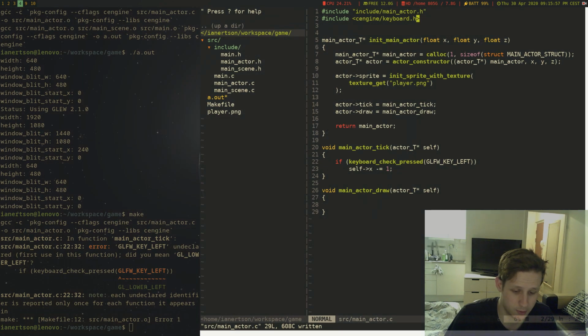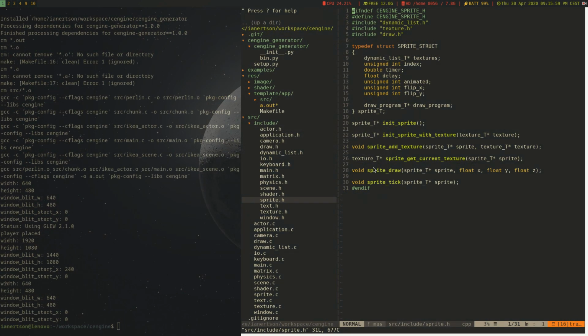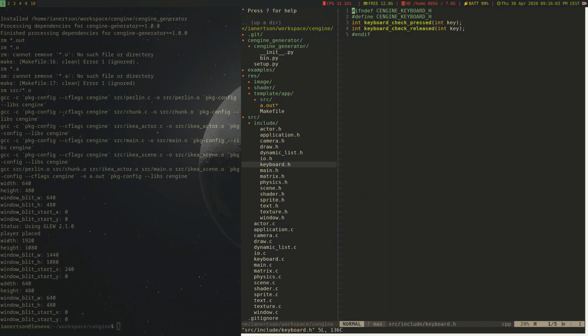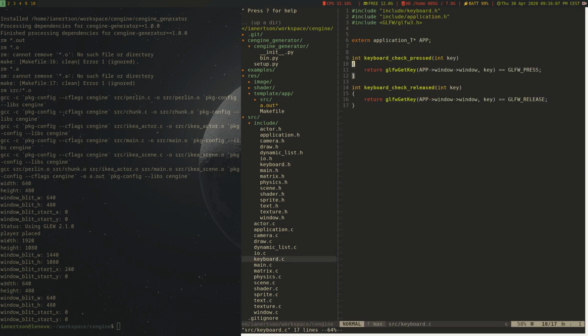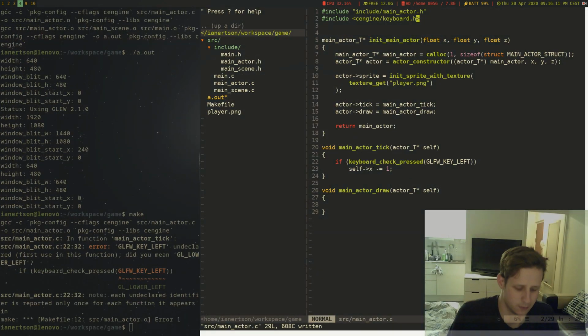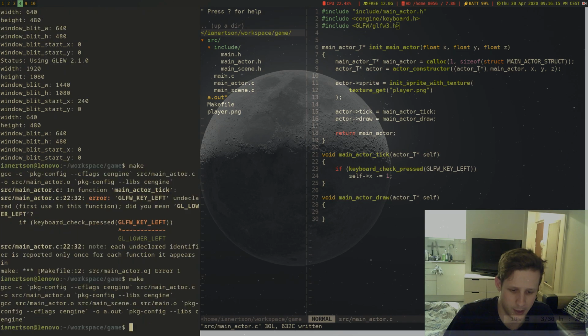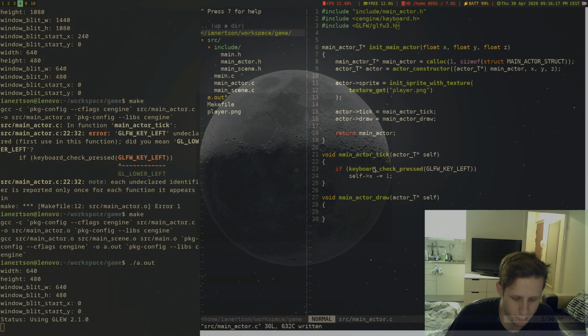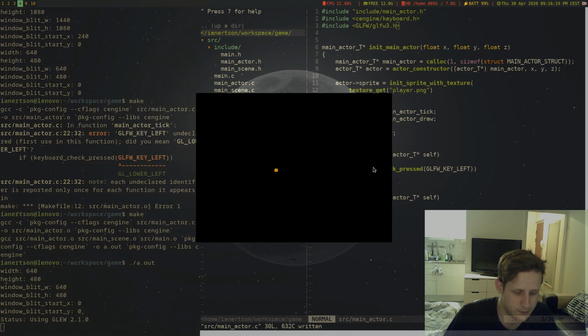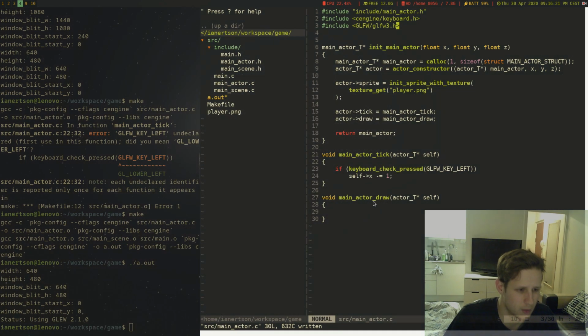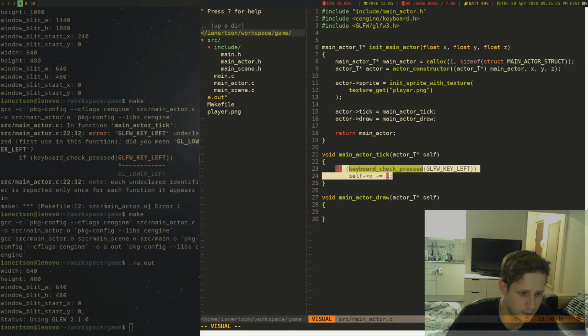I think we need to include glfv as well. I'm just gonna copy it from here. I never remember how to write that out. So we want to do this, and now we can compile. And now if we run it, if I press left, he's moving left. And let's add it for all the other keys as well.